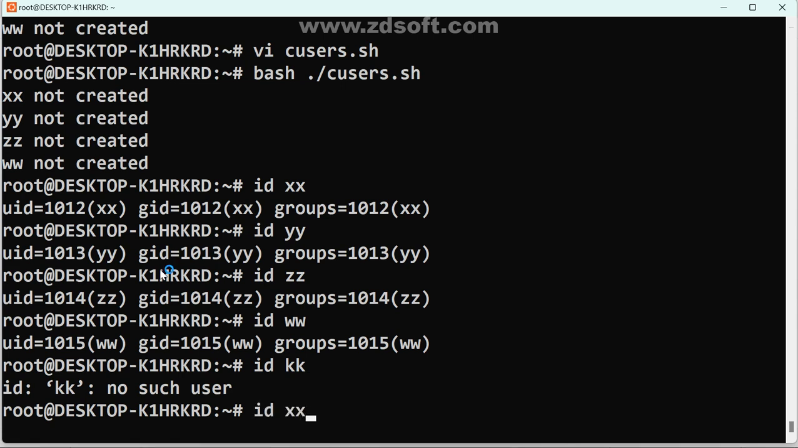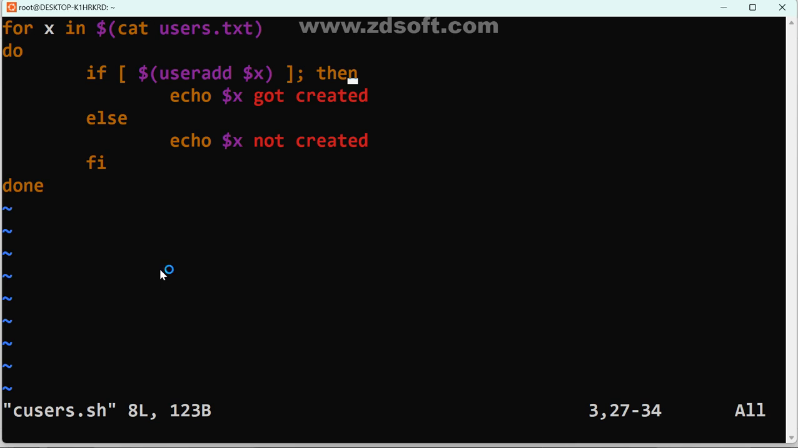Then I need to adjust my code. How to adjust? There it got created, but once it is created, I need to get the message. Their useradd xx is correct only. I thought this is not necessary. useradd.